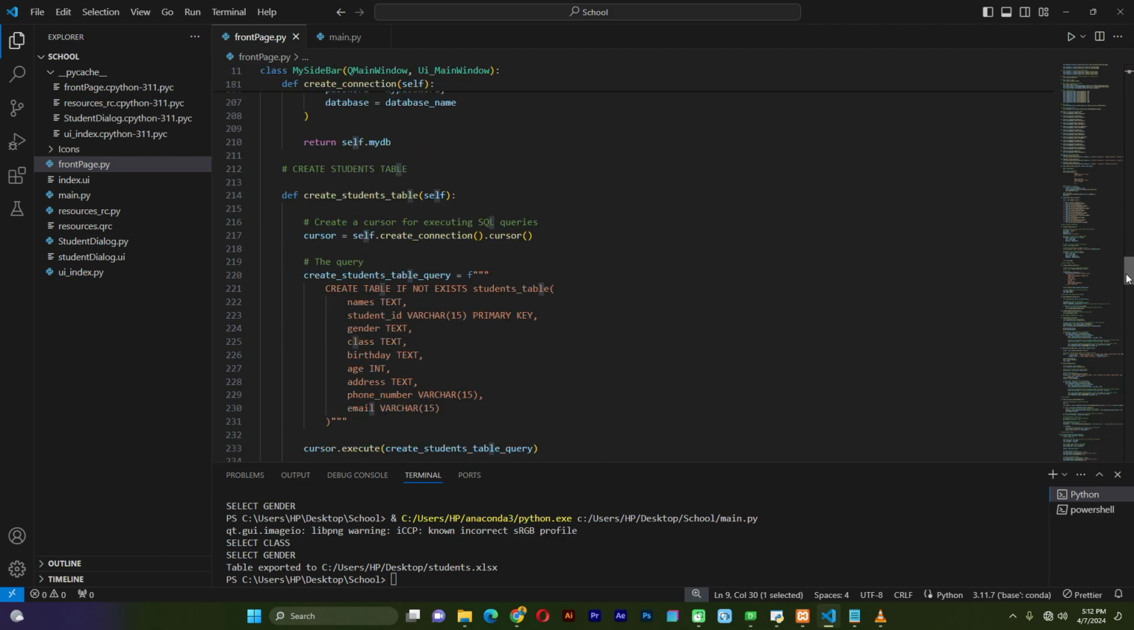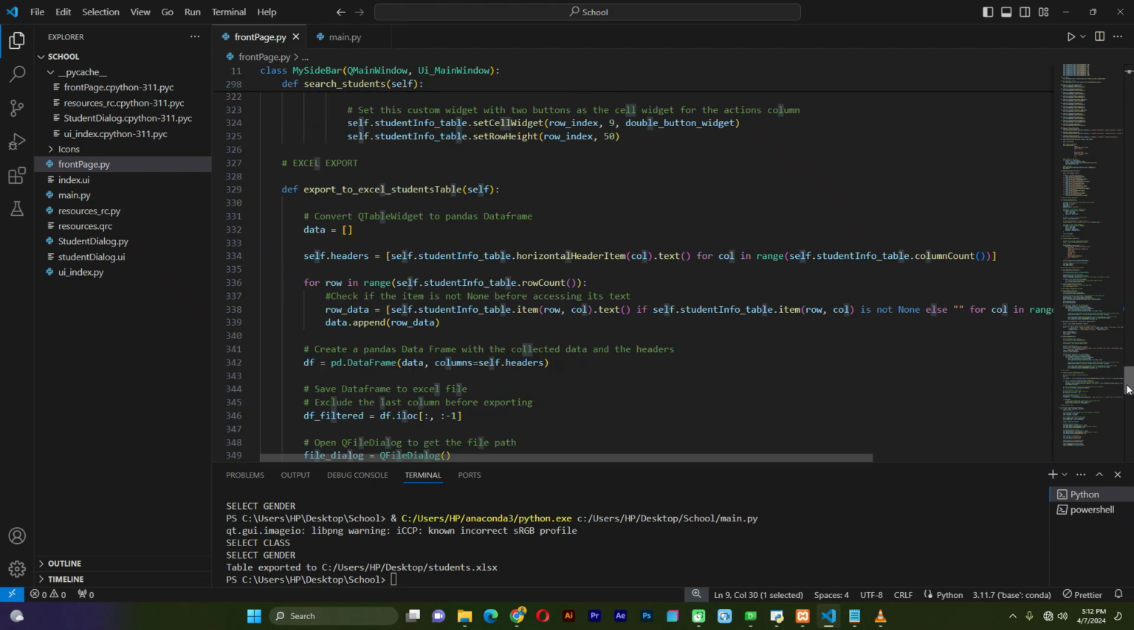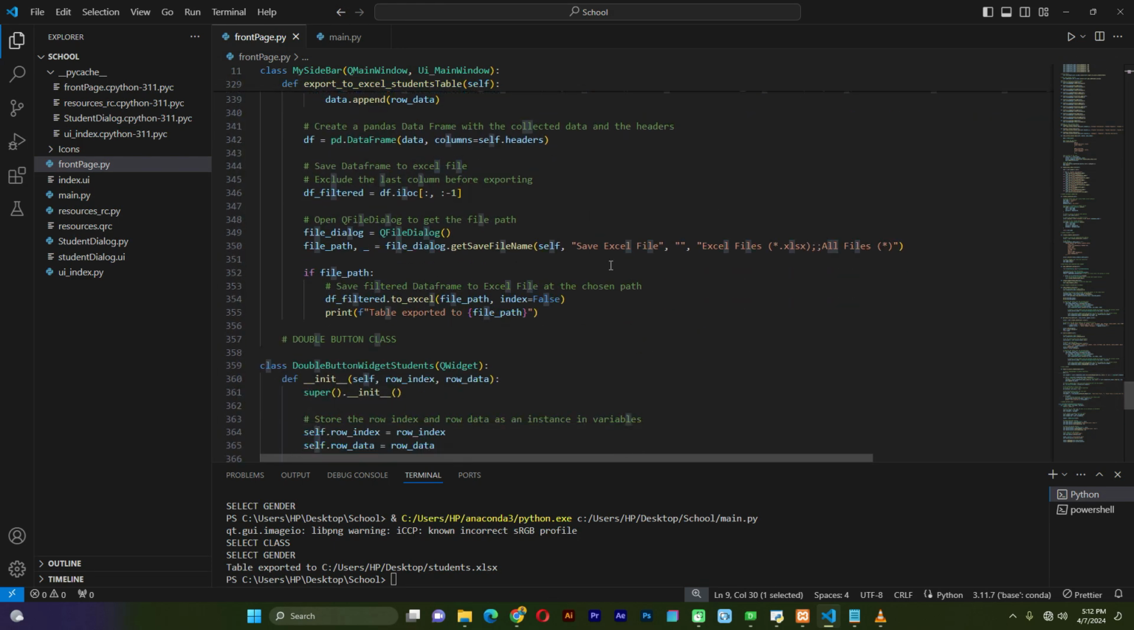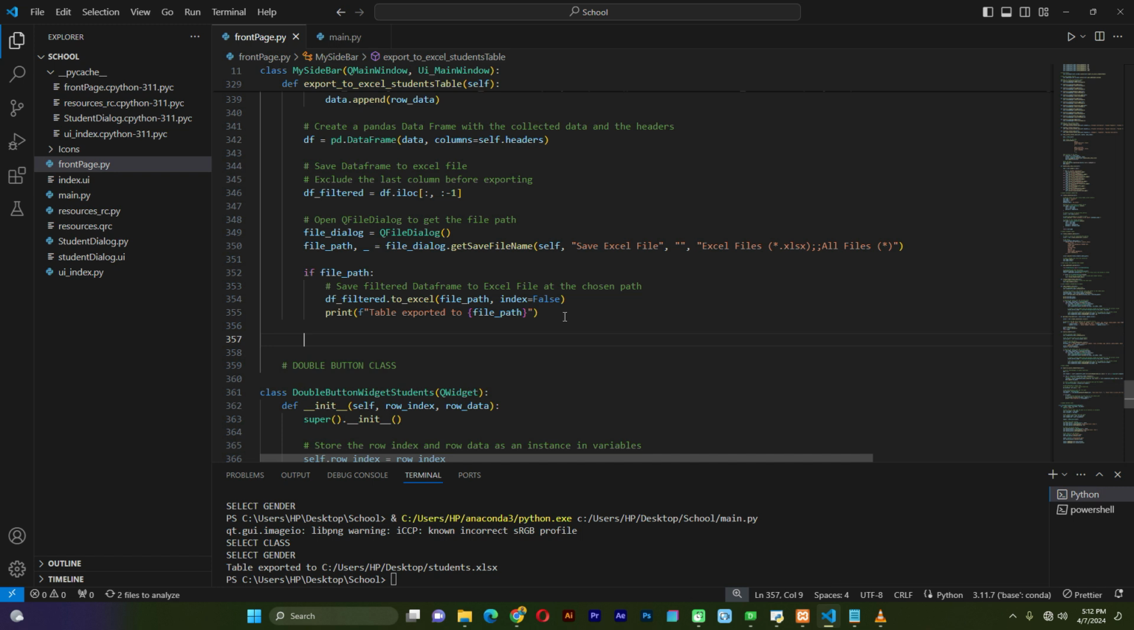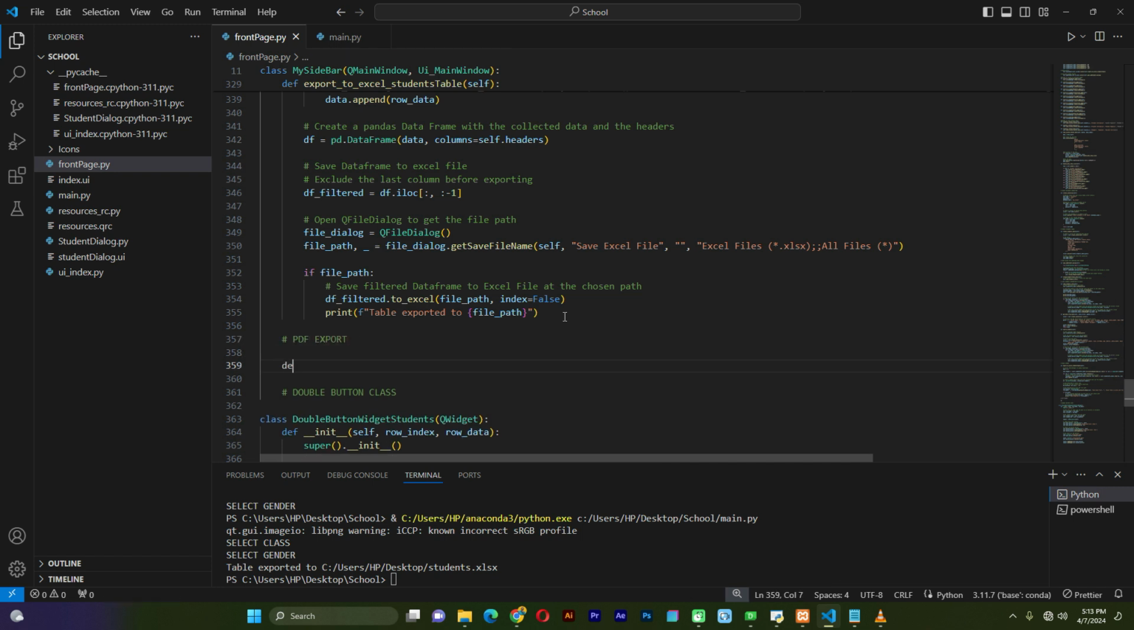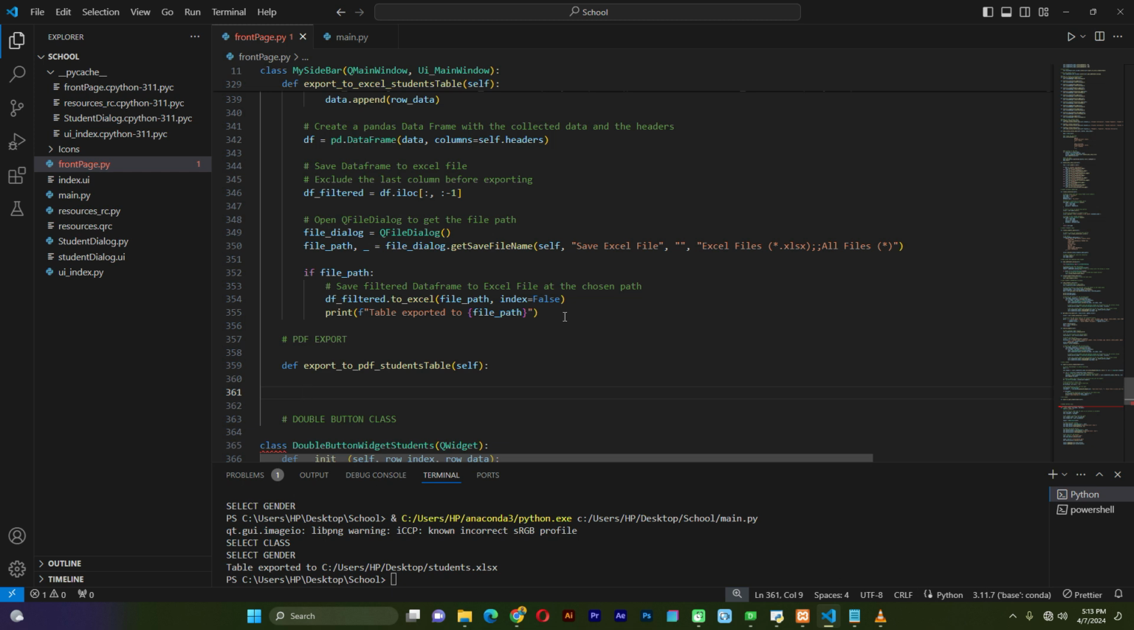So now we can scroll down to where you had the export to Excel, and just under that we're going to create this method for exporting to PDF. The method is going to be called export_to_pdf_students_table. Now inside here we're going to create the different variables we should be working with. First of all we have to open the QFileDialog to get the file path.